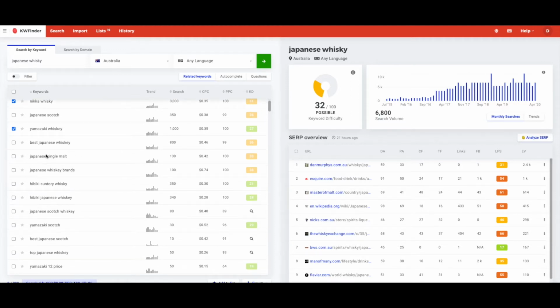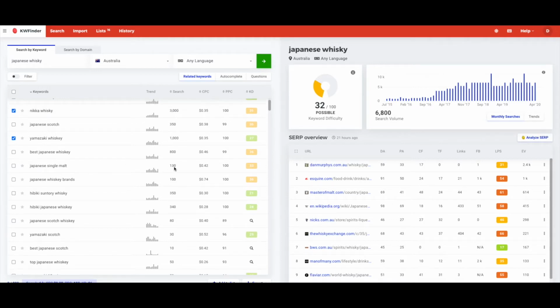When it comes to Japanese single malt or whiskey brands, they're just looking for a collection of whiskey brands, not really looking for a particular whiskey. Basically, they don't know what they want yet. Now, single malt, similar, it's probably someone looking for a gift, and there's not a lot of search volume, and the keyword difficulty is pretty high, so definitely not something that's worth chasing after.